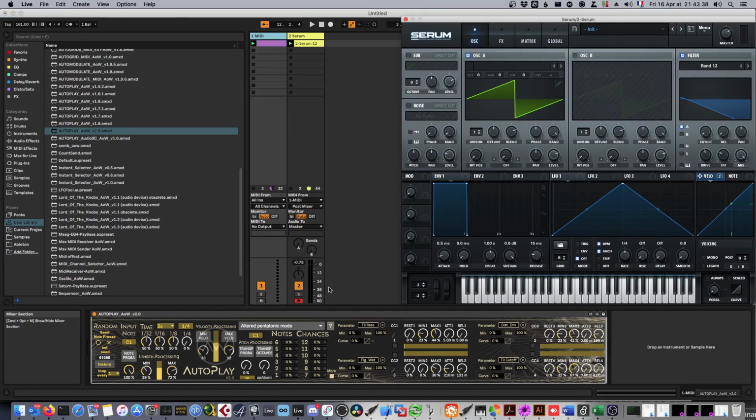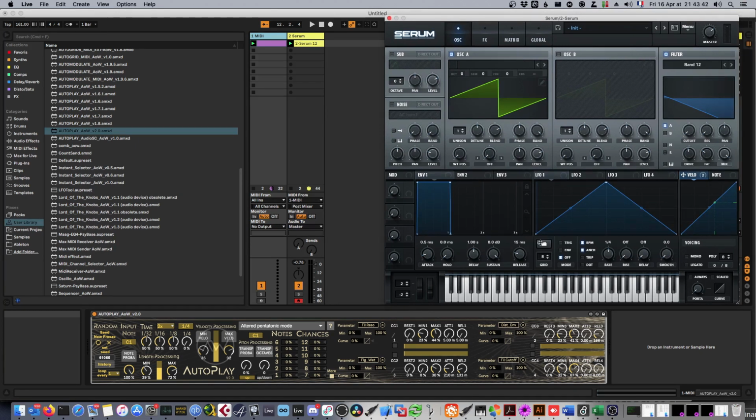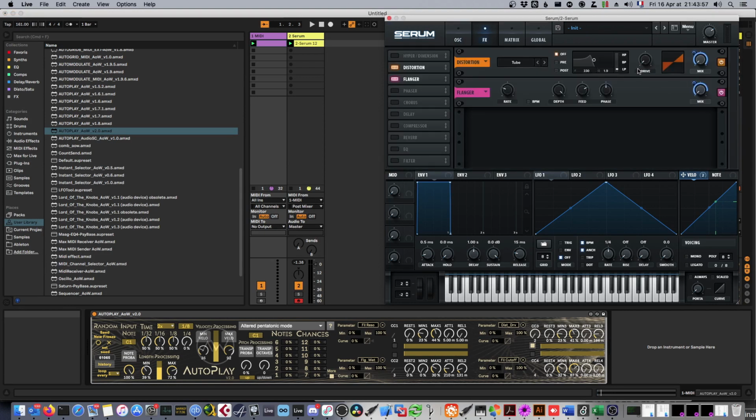Let's say, okay, I need to activate them one at a time. So this one is the resonance. So I right click, and MIDI learn. I activate this. Okay, I'll deactivate it. Now this one is distortion drive. So that's this one. Let's MIDI learn it as well.